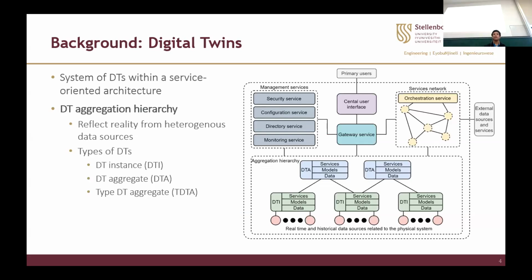So our research group has widely used digital twins, and has explored their use cases for large complex systems. Shown is the service-oriented architecture for digital twins, which I will not go into in great detail. But I do want to emphasize that this architecture supports the reflection of reality of heterogeneous data sources, and also supports different types of digital twins: digital twin instances, digital twin aggregates, and this concept of a type digital twin aggregate.